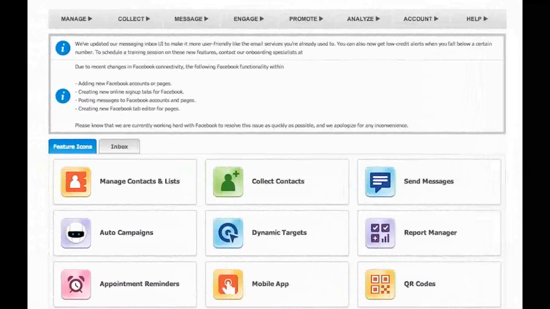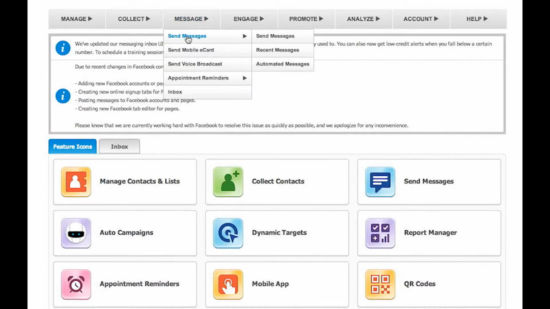You can always track all of your messages by going to Send Messages and then to the Recent Messages tab.